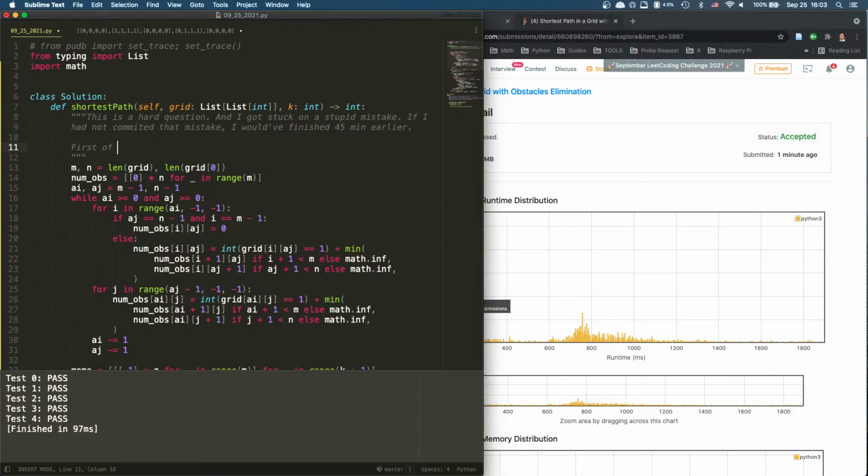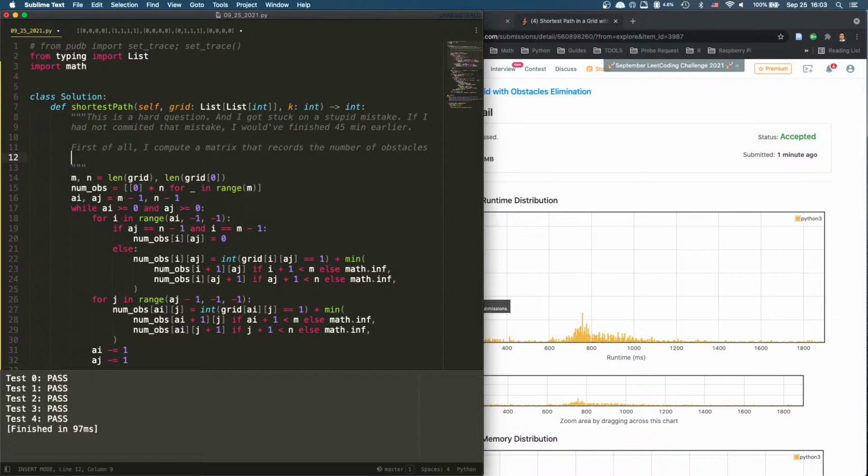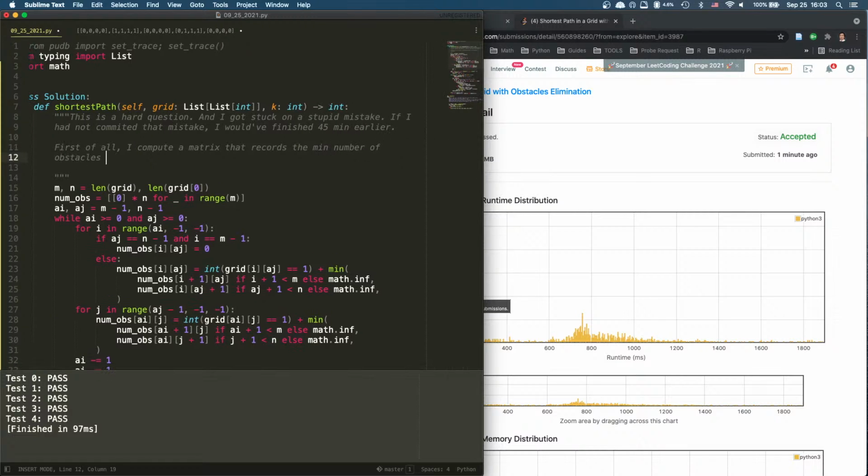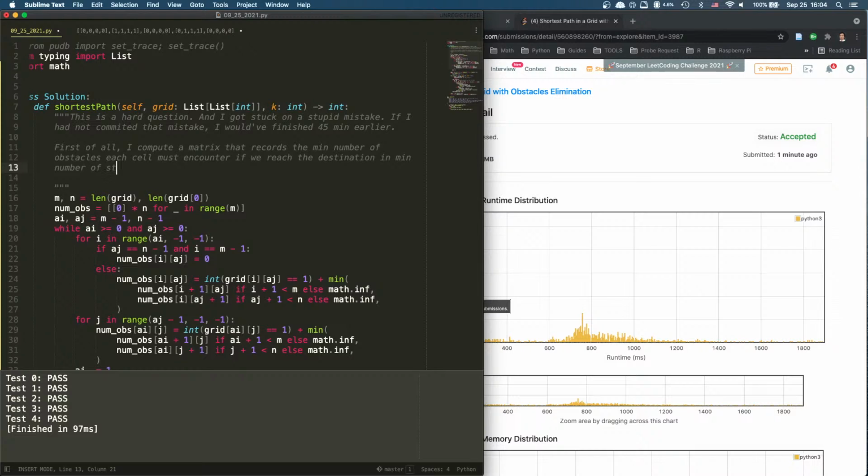Anyway, so let's just say, first of all, I compute a matrix that records the number of obstacles, the minimum number of obstacles each cell must encounter if we reach the destination in the minimum number of steps.